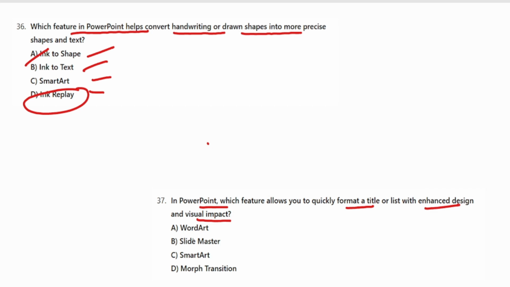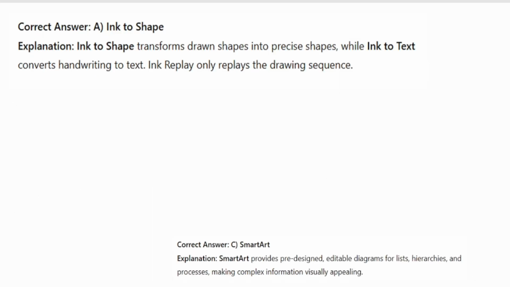So the correct option here is SmartArt, option number C, because SmartArt provides pre-designed, editable diagrams for lists, hierarchy, and process, making complex information visually appealing. So the correct option is number C. Move to the next question.